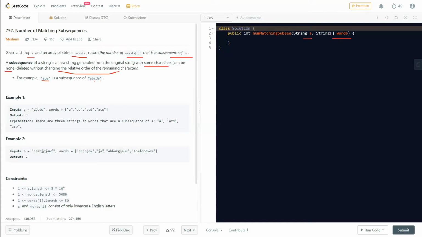The string s is abcde. That's the string given to us, and there's a words array. The words array contains four words: a, bb, acd, and ace. So these four words are given to us, and the output should be three. Why is it so? The output is three because there are only three strings in the words array that are a subsequence of s.